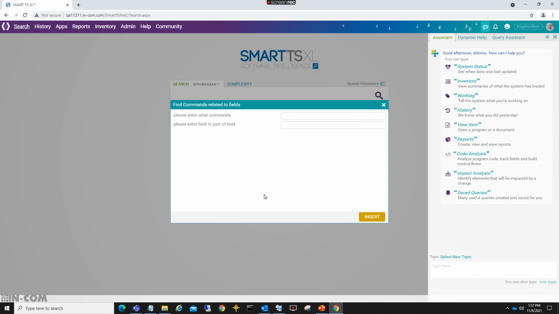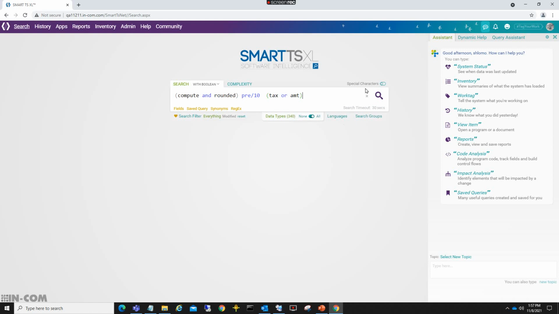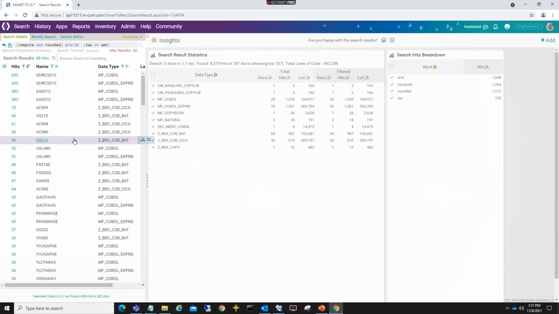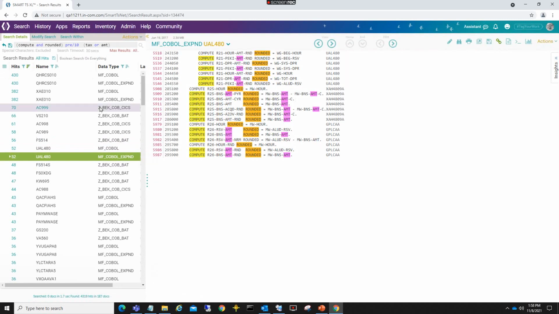Enter what commands we want. Compute and rounded with fields related to tax or amount. And again, without knowing the hows, we get the results we want, all the places where we have compute rounded with amount.